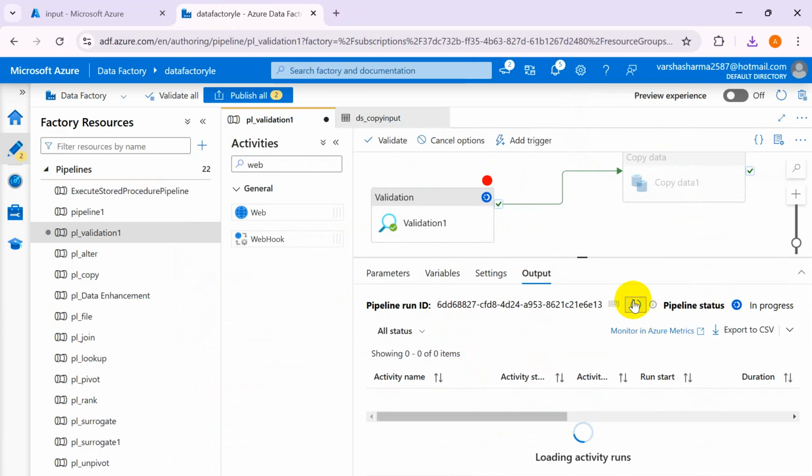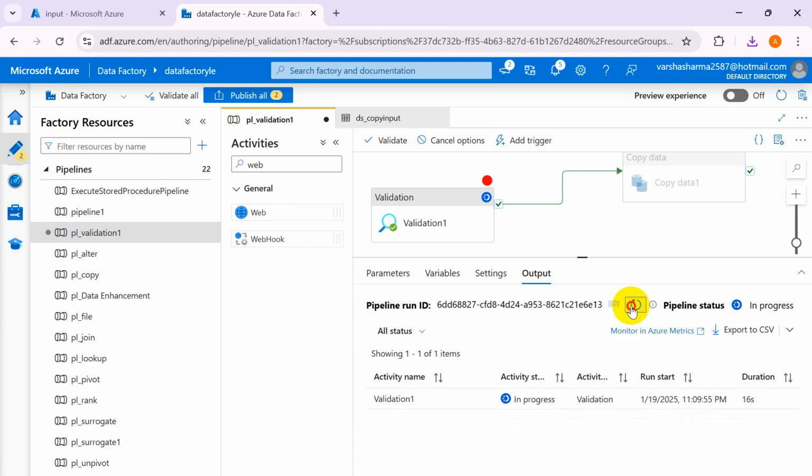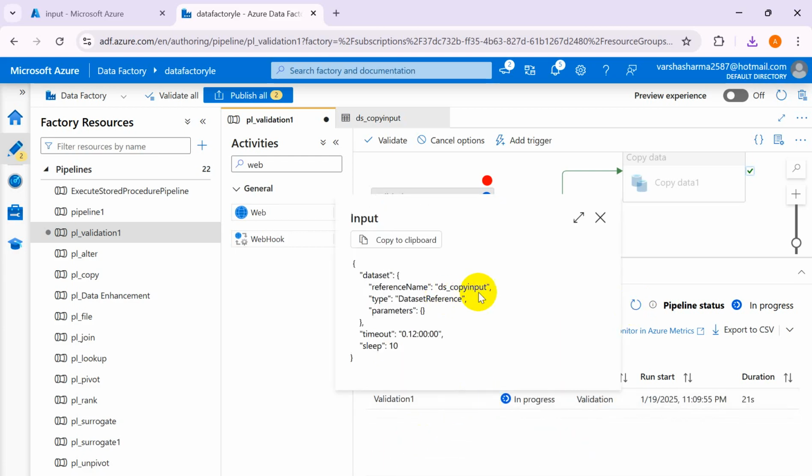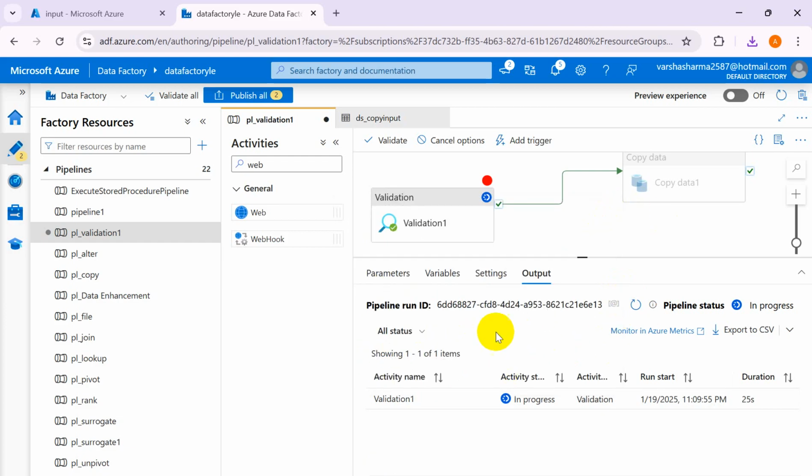Now you can again hit on debug and see this time what is the result. It is still not completed, right? Not even failed, not even success. Why? Because it keeps on checking for the dataset. The timeout is 12 hours, sleep time is 10 seconds. So after every 10 seconds, it keeps on checking. So it will neither fail nor pass. So let me cancel this.